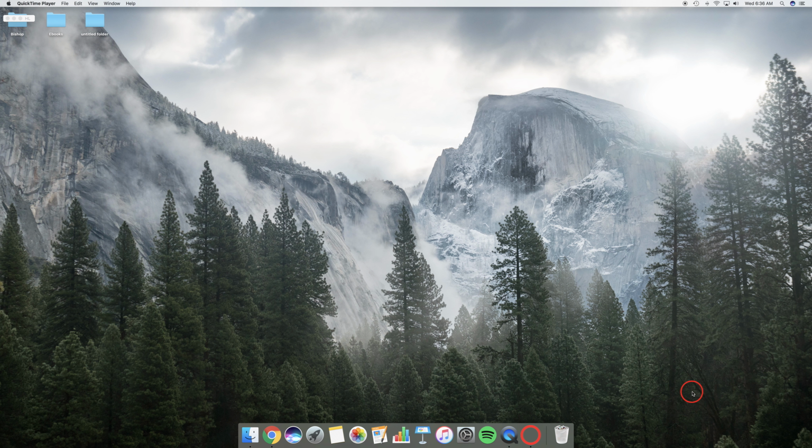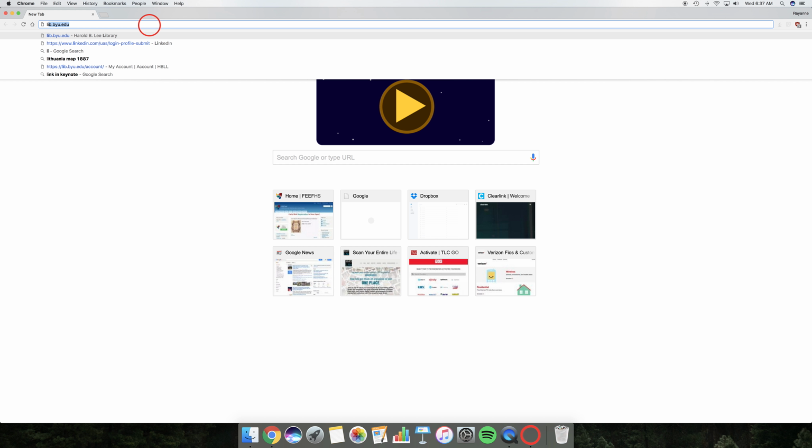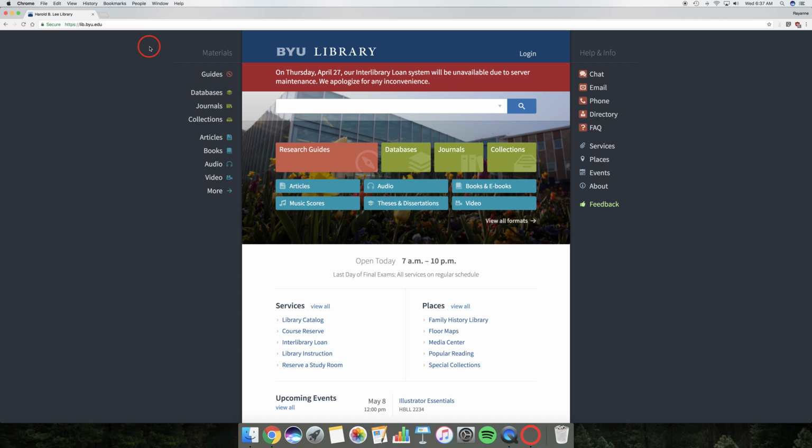So let's get started. I'm also going to use this little red circle that's a highlighter so that you might be able to follow my mouse easier. Chrome is my browser of choice. I'm going to come up to this address bar and type in lib.byu.edu. And this is the homepage of the Brigham Young University Library.